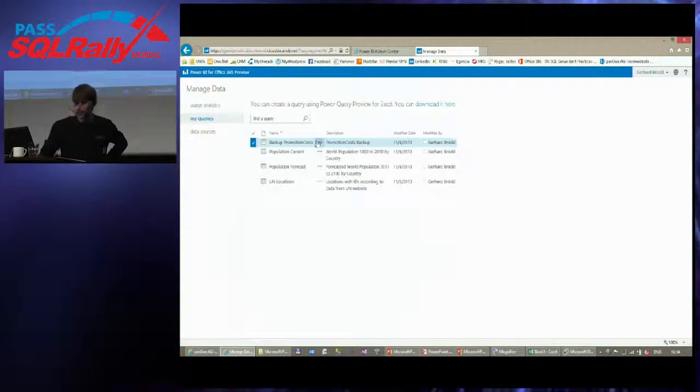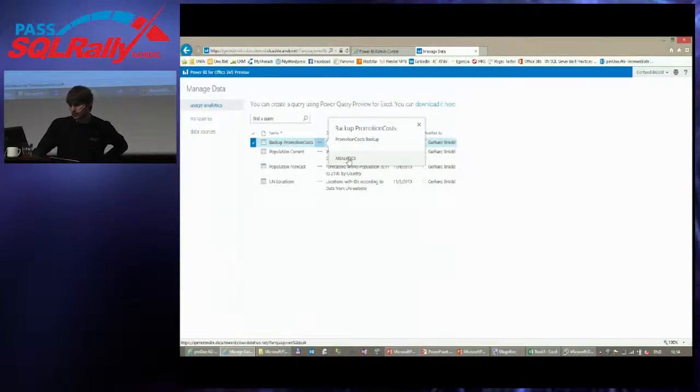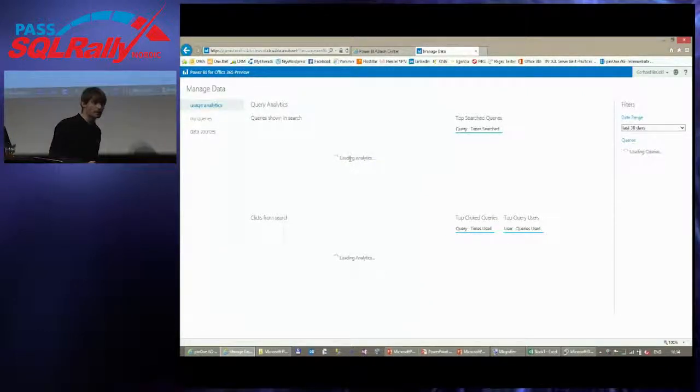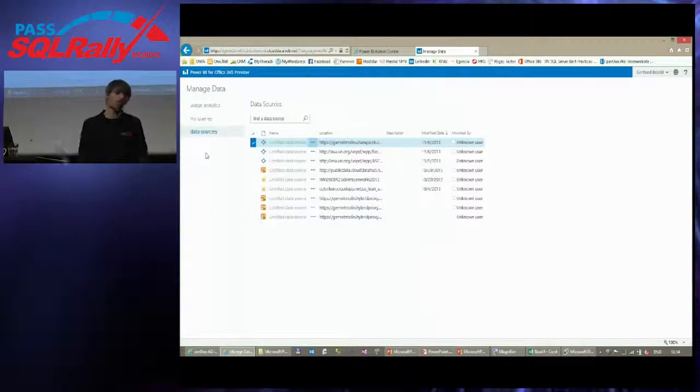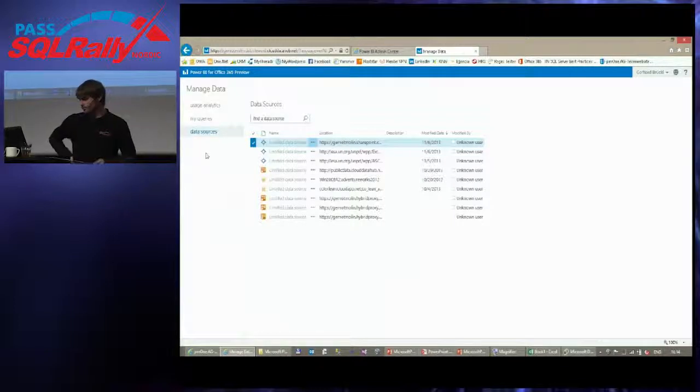You can use each of those queries separately, get some insights, and you also have, this one's not used at all, and you also see what data sources you actually use. Where do you get your data from? Everything is in one place, it's on the web, it's online, it's accessible from everywhere, and it's pretty easy to monitor your data and your usage.